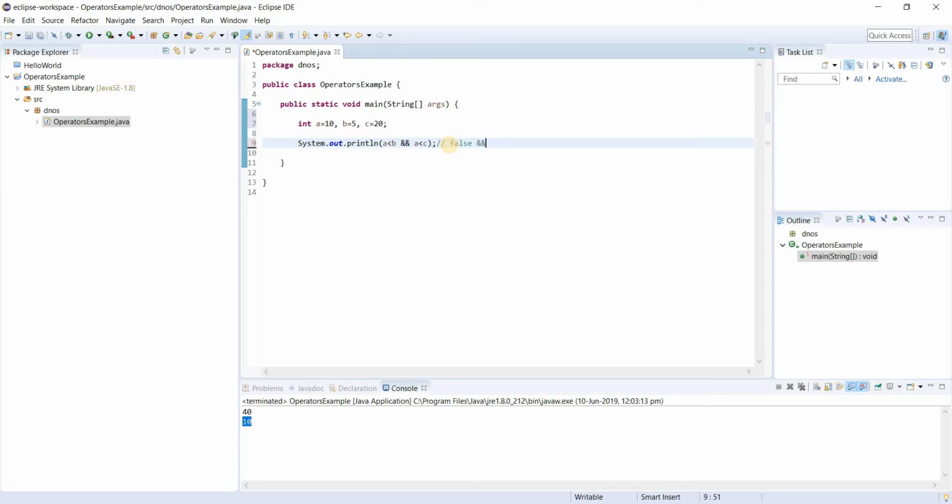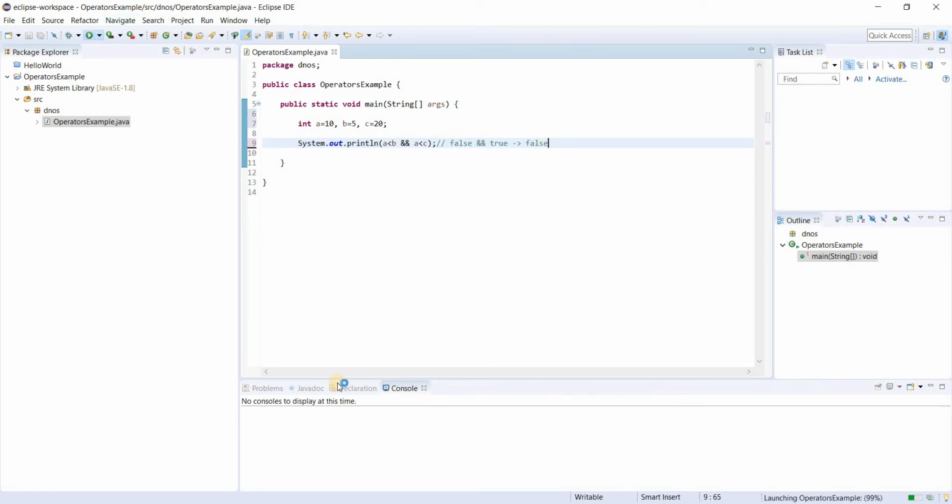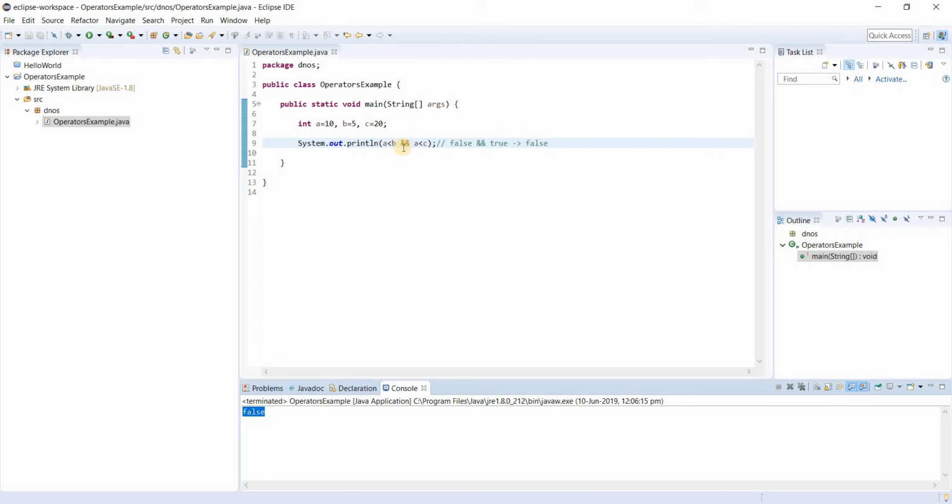But we're using another condition with the AND operator. Is a less than c? Yes, a is less than c. This will come out to be true. But we are using the AND operator. Similar to digital logic, with the AND operator, if any of the values is false, then the output will always be false. So it should come out to be false. Let's run it. It comes out to be false.